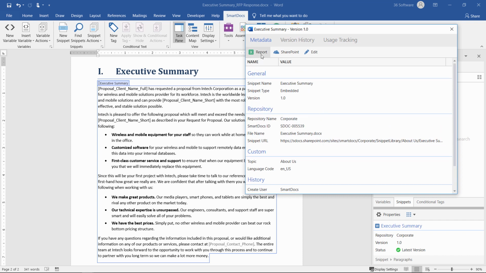If you wanted to, you could generate a report. This would open this data as an Excel file if you needed that for something. If you wanted to go directly to your repository in SharePoint, you could enter that from here. And if you want to edit the metadata, you can do that here.